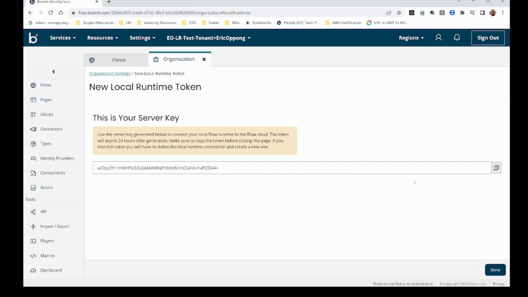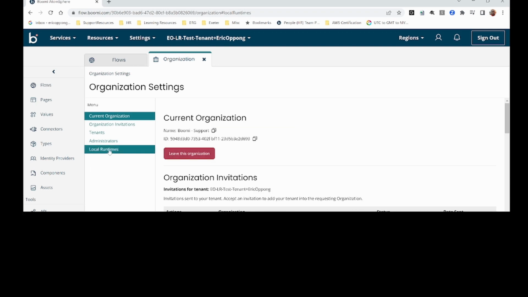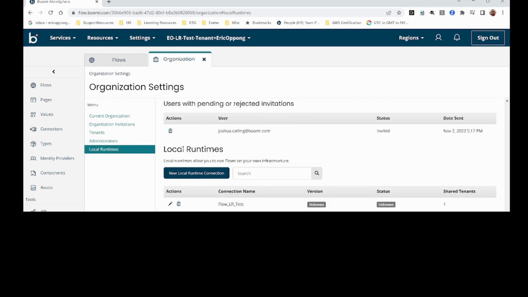And as the instruction says, this is a one-time key that expires within 24 hours. Copy this and keep it in a safe location. And then we'll use this in our Docker Compose file to run and install the local runtime. Click on Done. And once again, when you click on the local runtimes on the settings page, you see that you have your local runtime connection name there. The version and the status will be populated once you have set it up, run it, and it's successfully connected. And also it tells you the number of tenants that are shared within the local runtime.